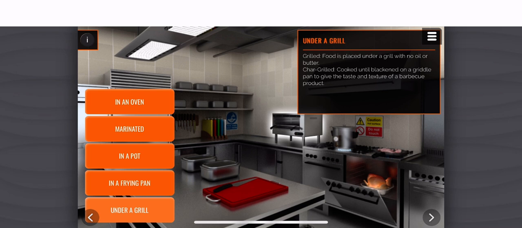Under a grill. Grilled. Food is placed under a grill with no oil or butter. Char-grilled. Cooked until blackened on a griddle pan to give the taste and texture of a barbecue product.